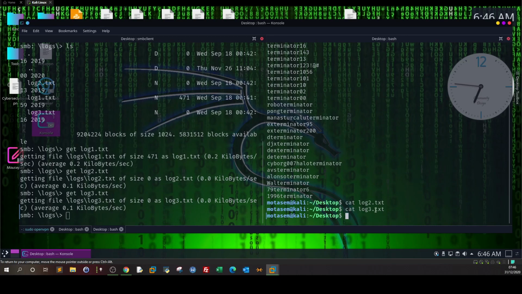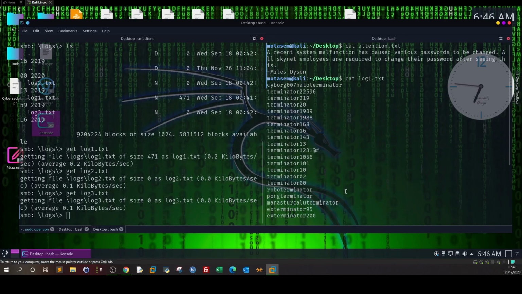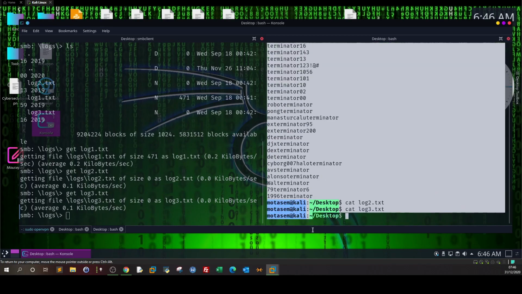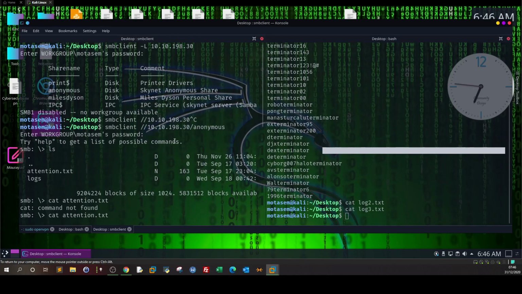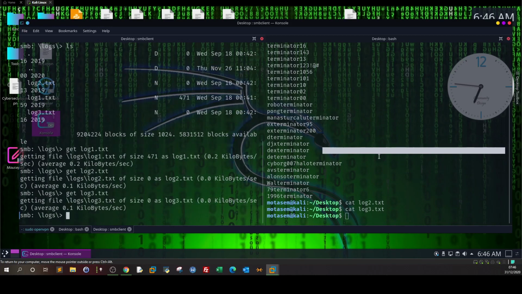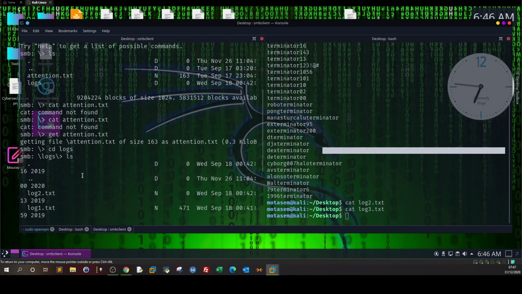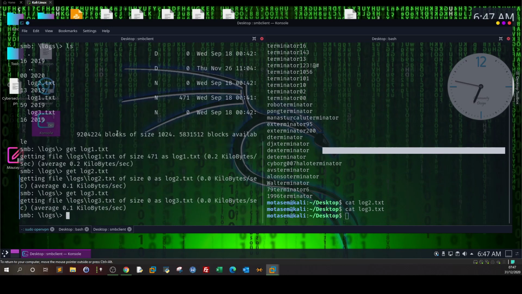Also, log3 is empty. So basically what we have got out of here is a list of passwords, and apparently we have a username here. So what we will try to do here, we will try to brute force SSH, maybe a web service down the road, but we're not finished here yet. So all we have here is the attention and logs. All right, so we're finished with the anonymous share. Let's get out of here.